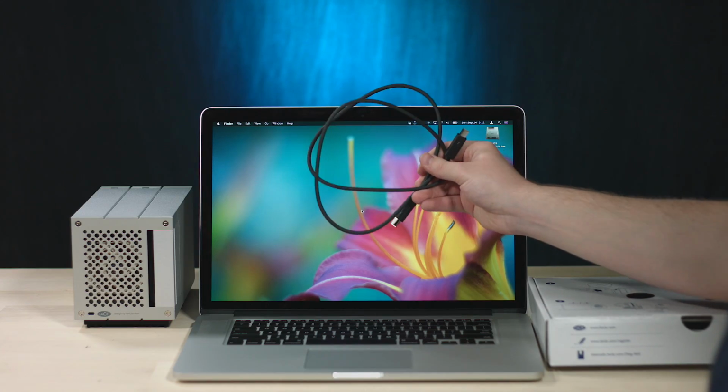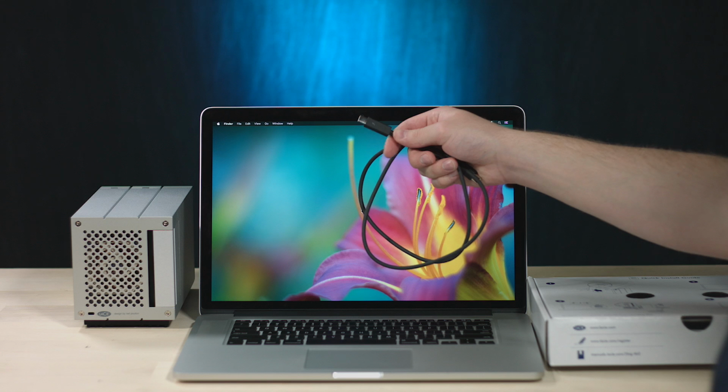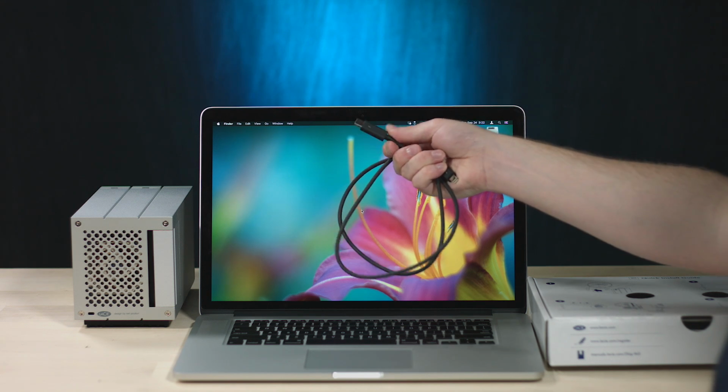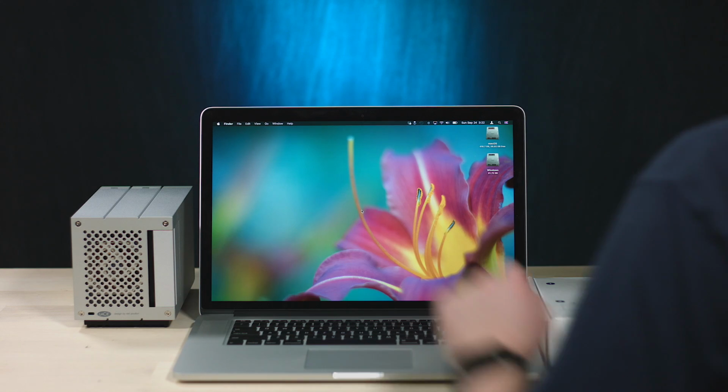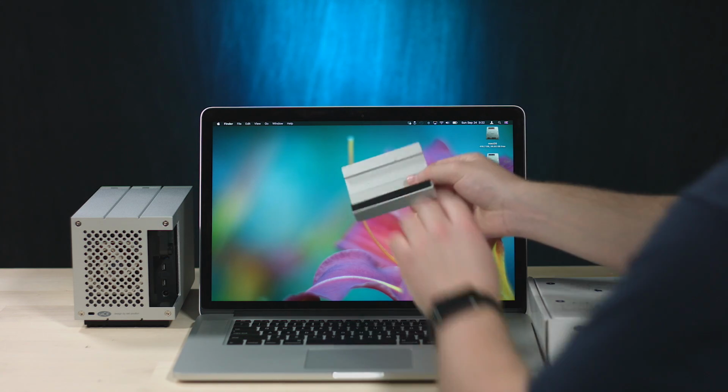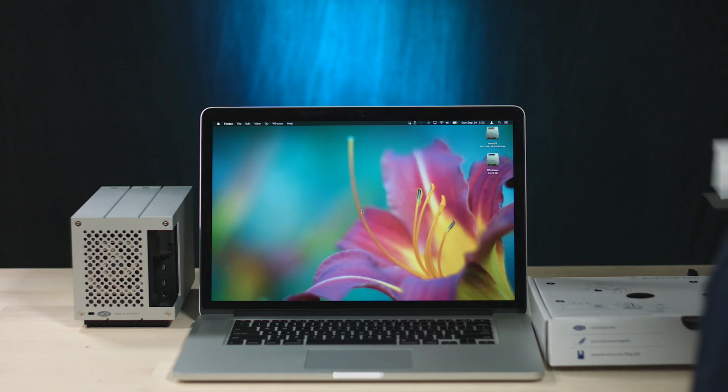So I don't know if you can actually see this, but this Thunderbolt cable actually has a really nice matte finish. I like black and I like matte. We're supposed to open up this secret door. That is a really nice chunk of metal.